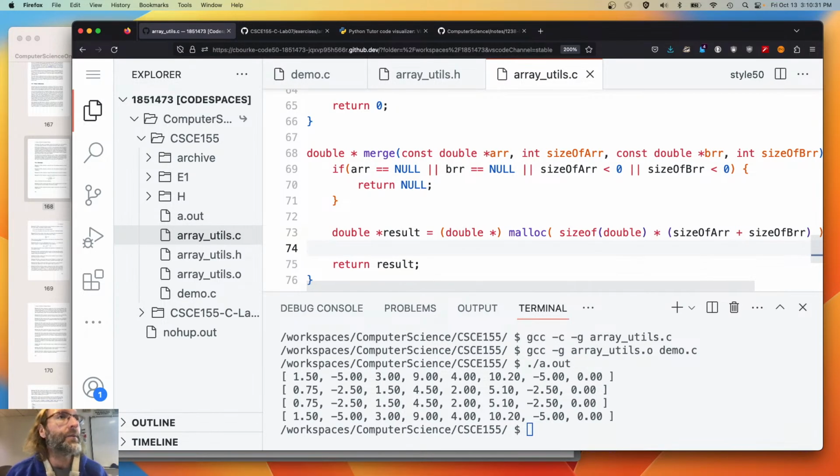Except that, is that stuff in the result yet? Nope. What do I need to do? I need to copy everything in ARR over. Then I need to copy everything in BR over. For int i, the first part is the easy part. For int i equals 0, i is less than size of arr, i plus plus. This is why I like using n and m, because I don't have to type so much. But for illustrative purposes, for demo purposes, I'll go ahead and write it all out. The result sub i is equal to array sub i. There we go.